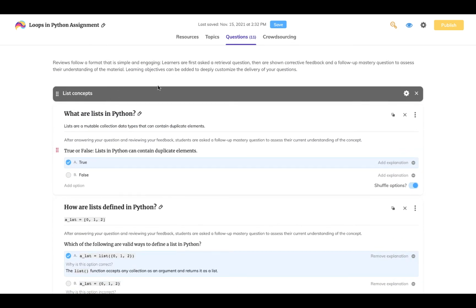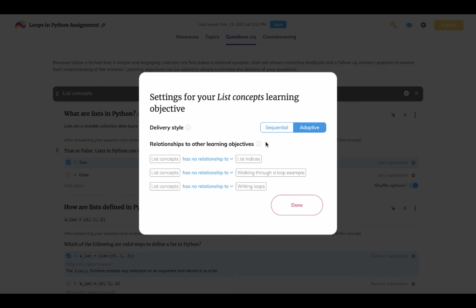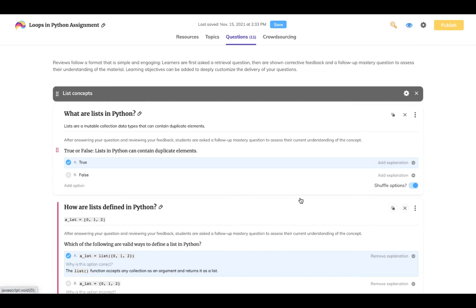So basically to do that from each of these learning objectives, you can click this little gear icon and we could set list concepts has no relationship to list indices. That's true. We could ask both of these or questions from both of these learning objectives at the same time, but we do want list concepts, these questions to come before that walking through a loop example. And we also want it to come before that the writing loops, which should come at the end.